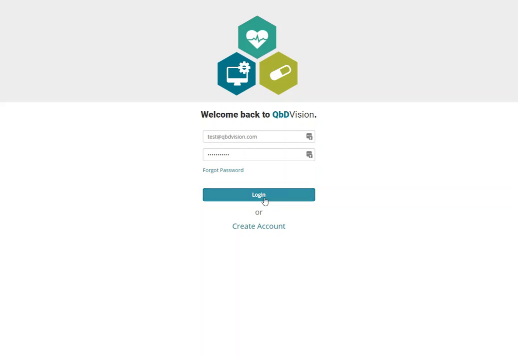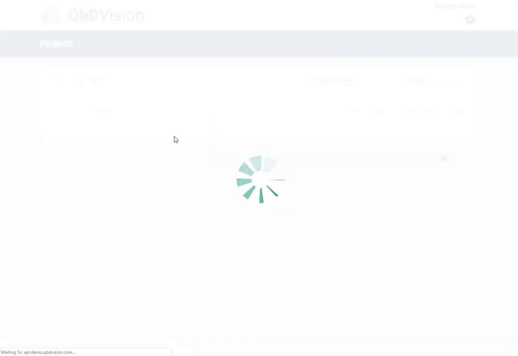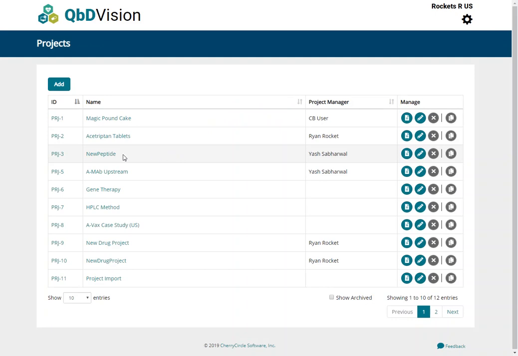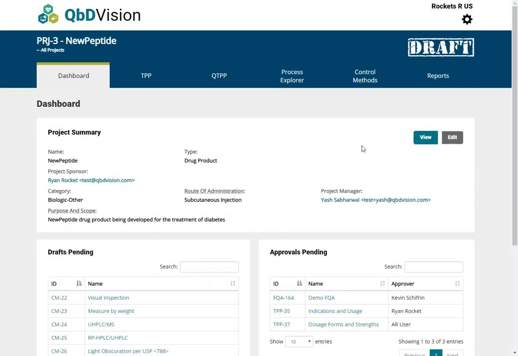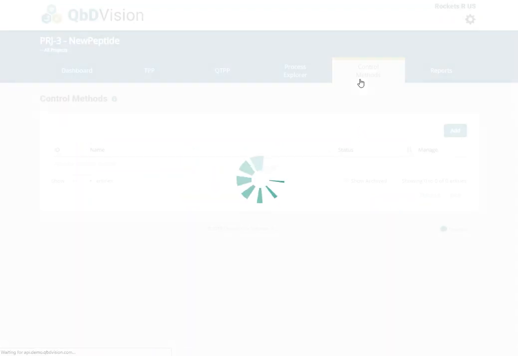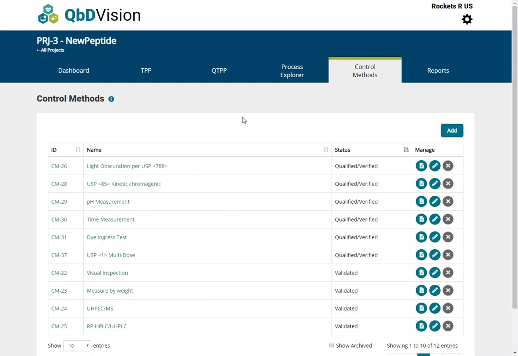This video demonstrates the control methods section in QbDVision using our new peptide sample project. This project is available in your sandbox environment for exploration. Click on the Control Method menu tab in your project to begin defining the control methods for your project.